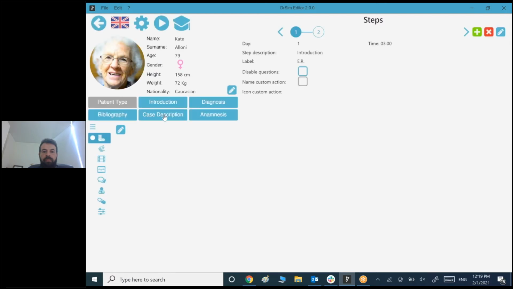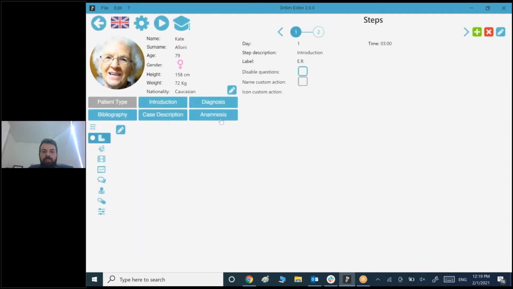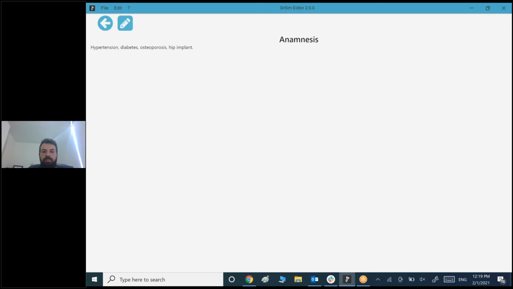Last thing, case description. It's acute pulmonary edema. I want to hear from my students that this case is acute pulmonary edema. And anamnesis, this is the patient's medical history. So the history of my patient is that she's hypertensive, she has diabetes, osteoporosis, and a hip implant.